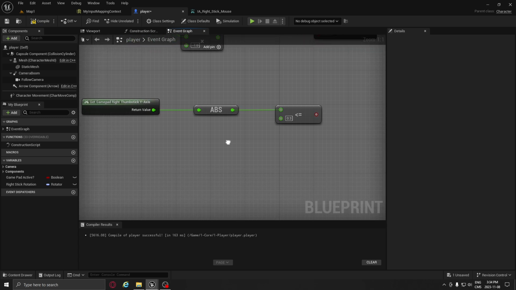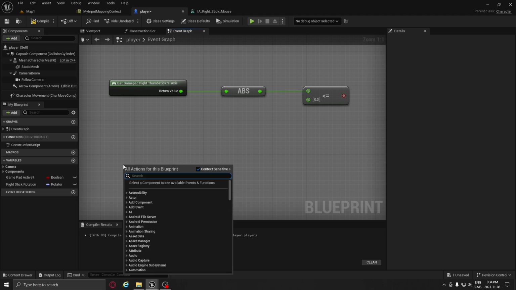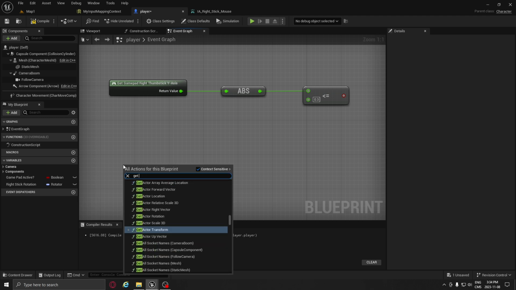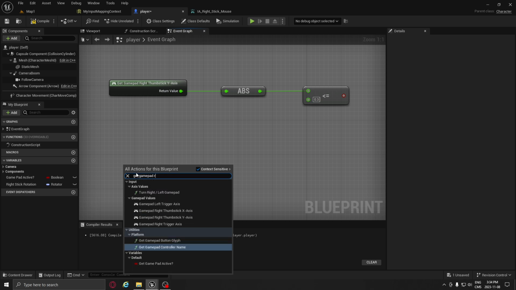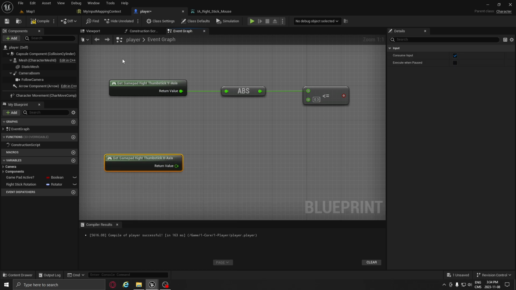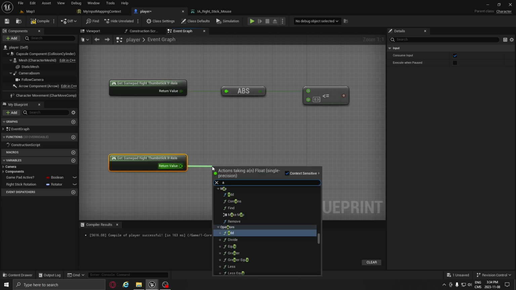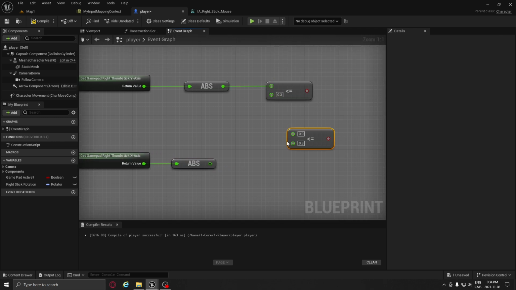And we're going to repeat the same process for the other gamepad axis. So we have the x-axis. So we're going to search for get gamepad, and we're going to get the right, but we're going to take the x-axis. So we should have Y and X. Same thing, we're going to drag and search for ABS. And we're going to take less or equal. So we're going to do the same thing. You can just copy this one and plug it right here. Okay. But we should be all good with that.